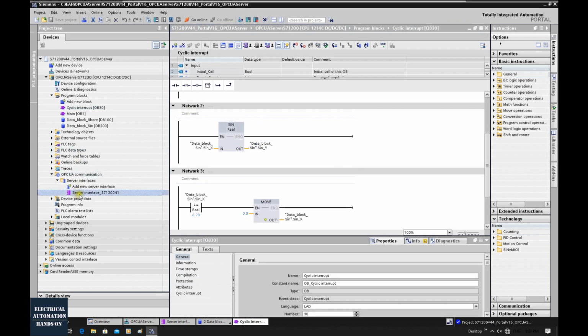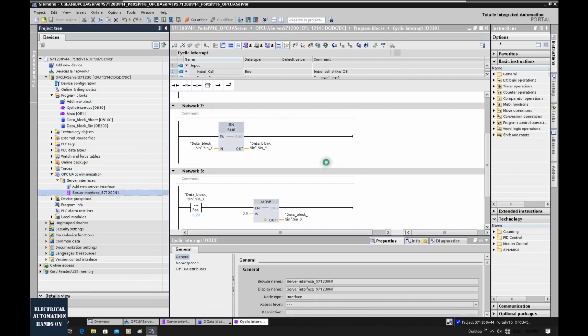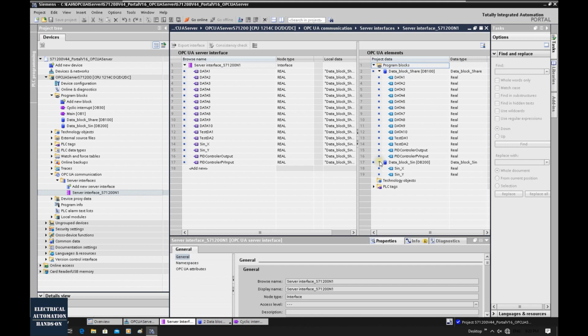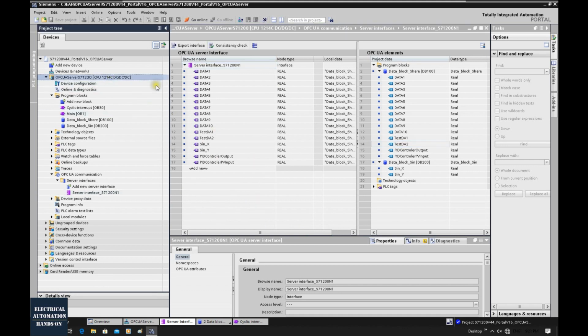Okay, and under this server interface here, if you want to share one data from those DBs, you can browse the data from those DBs. As we can see here, the sine X and Y, and data 1 to data 10, right? And then you can drag the tag you want to share as the OPC UA server and drag it to here. And then this interface runs as a bridge, connecting the OPC UA data to our DB. Okay, this is the interface. All right, this is the OPC UA server side on the Siemens side.